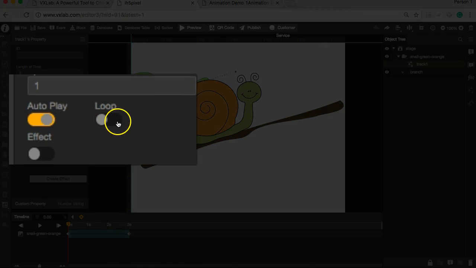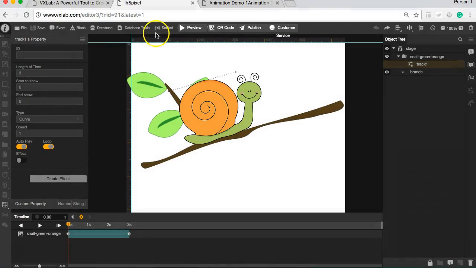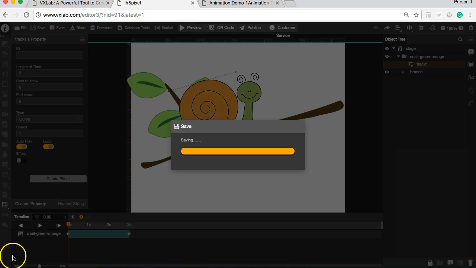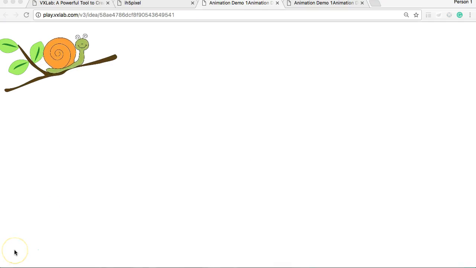You can also see there is a loop option. We can turn it on too. Now let's preview it again. You see the snail is moving, and this animation repeats automatically. We will learn how to use events to control the timeline in future videos.